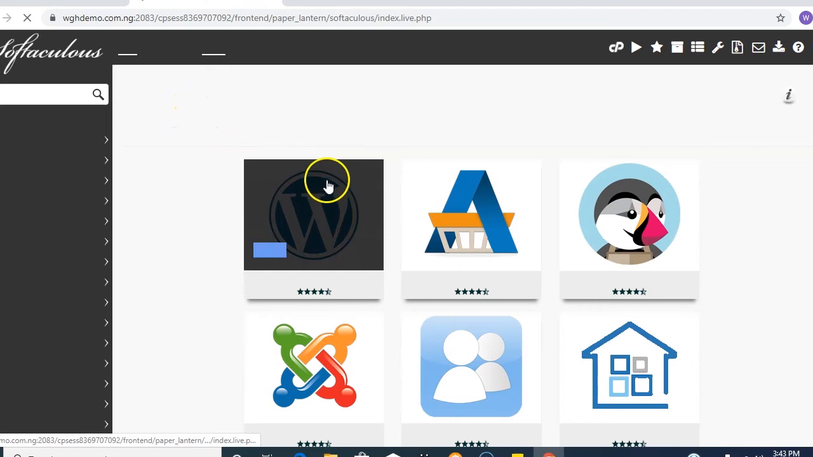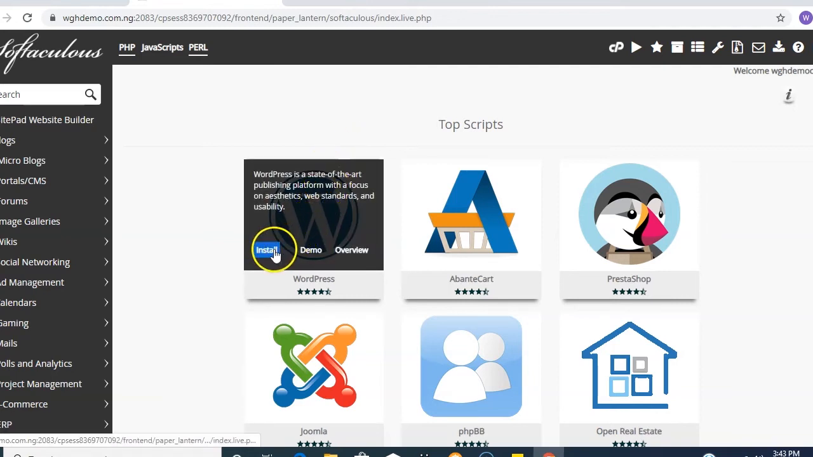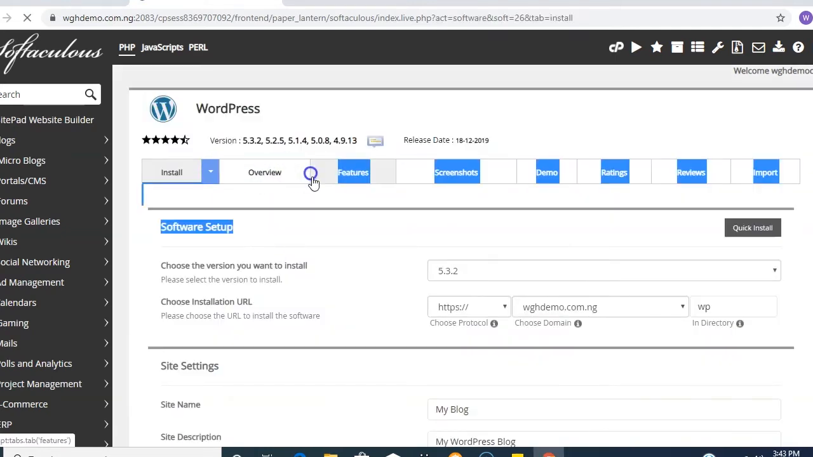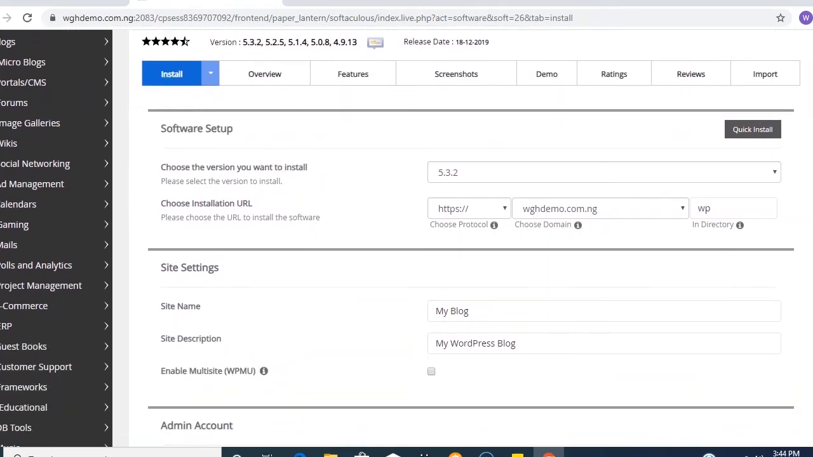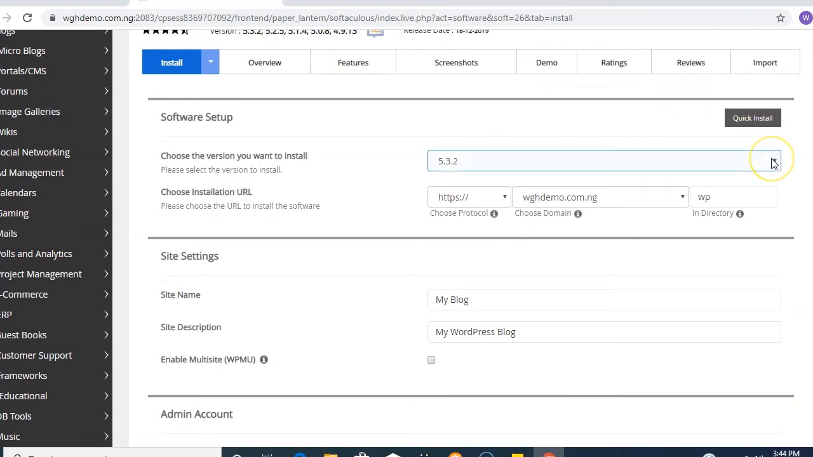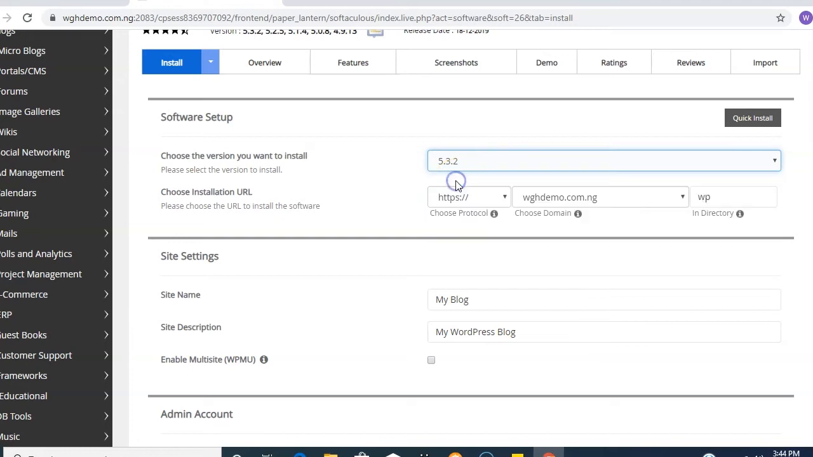What Softaculous does for us basically is it makes installing scripts way easier for us. Like, you just have to come to Softaculous and the scripts are there. So we're working with WordPress today, and I'm going to go ahead and click on install. Brings me to this page. So you could select the version of WordPress you want. Basically, I'm going to be working with the highest version of WordPress. So I'm going to select this right here.